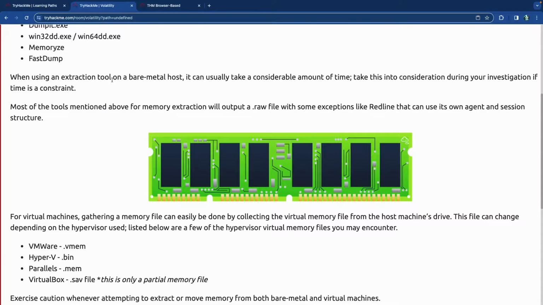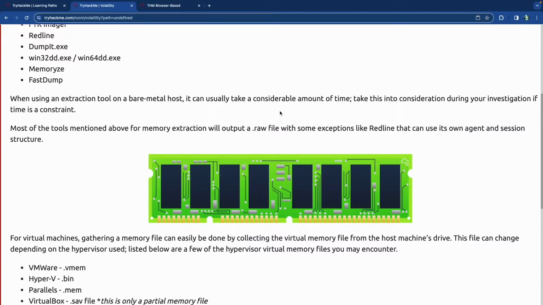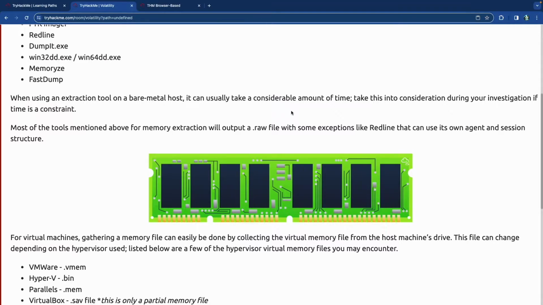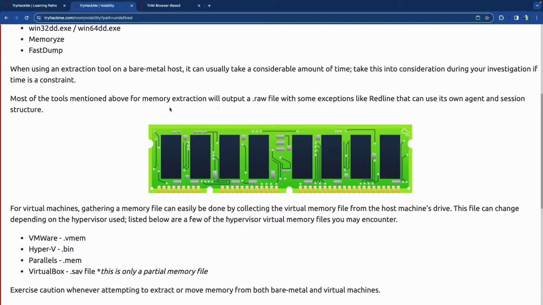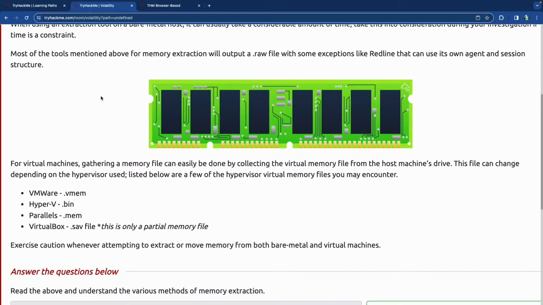When using an extraction tool on a bare metal host, so these are bare metal extraction tools, it can usually take a considerable amount of time. And if you saw the Redline video, you can hear me complain about that. On average, it'll take 20 minutes to be able to do that. So taking that into consideration, we need to be aware of other tools that we can use if time is a factor, right? So most of the tools mentioned will output a raw file with some exceptions like Redline that can use its own extensions and its own session structure.